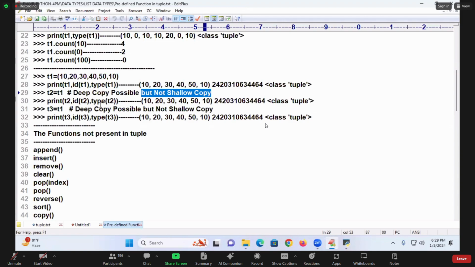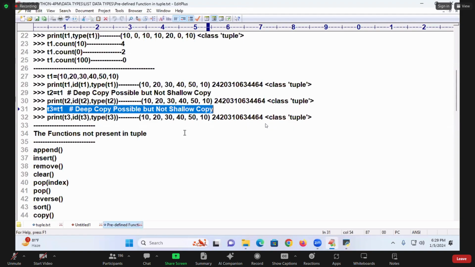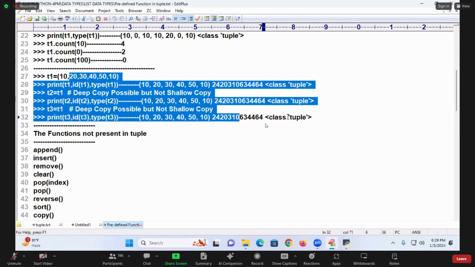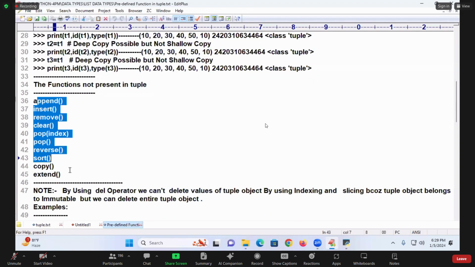Understood that? Right. t3 = t1. Deep copy possible, shallow copy not possible. This is related to the copy function. The copy function is not there. Next, the functions not present in tuple. These are the functions not present in tuple.